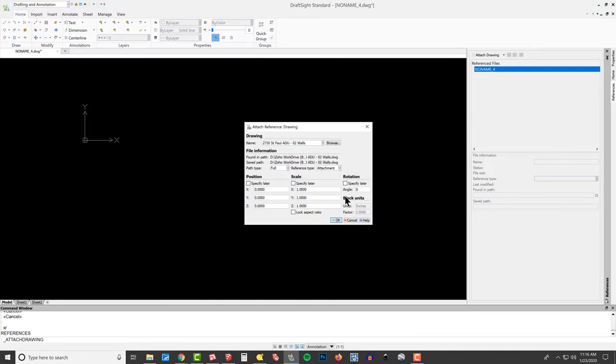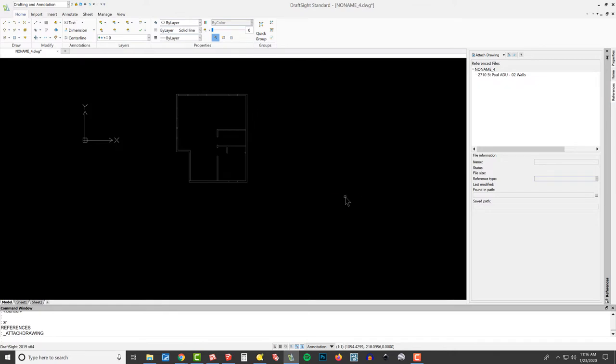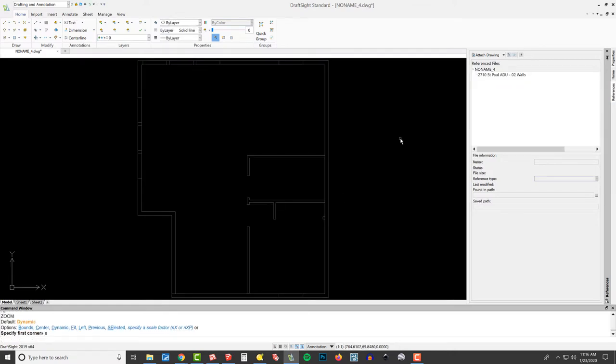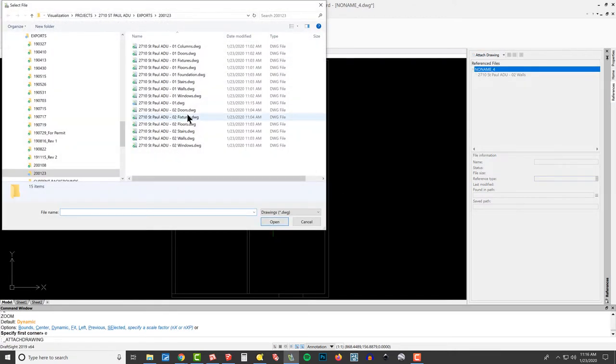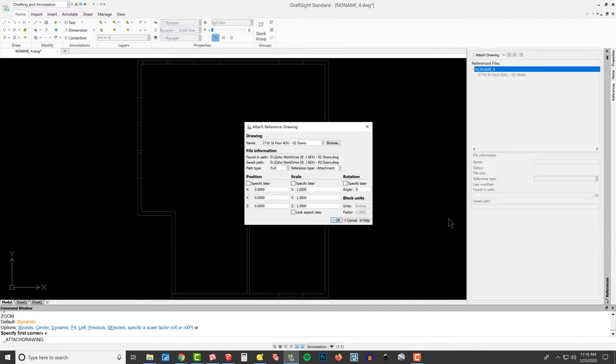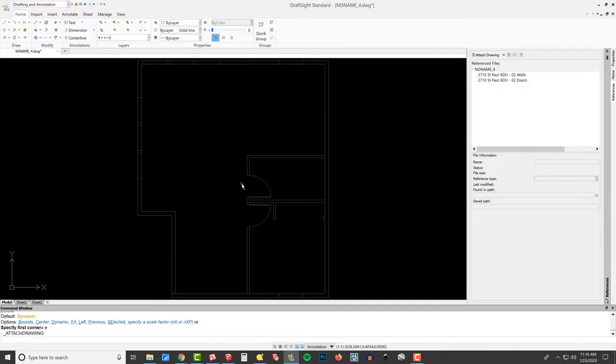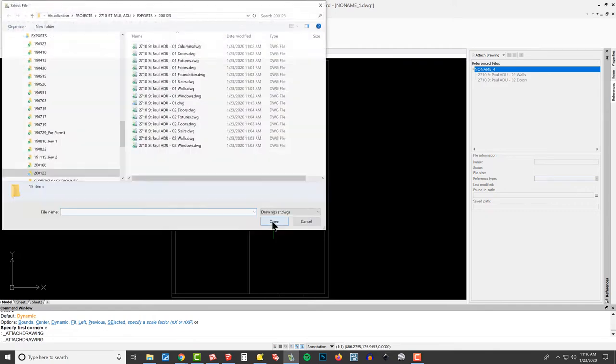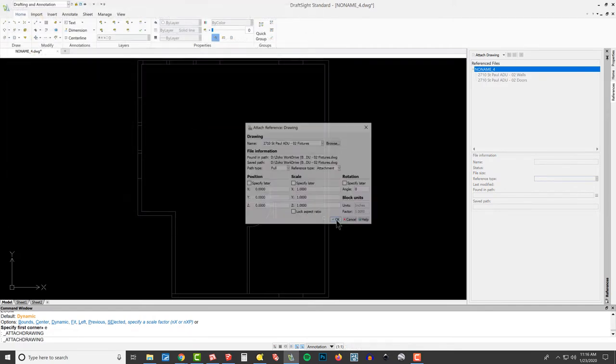And we're gonna do the exact same thing again. Dump our walls in there, zoom extents. And this is now level two. And we'll go with level two doors. And only two doors on that one. And keep running right down the list of fixtures.